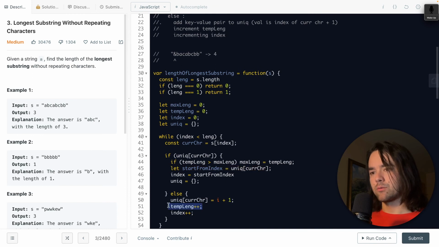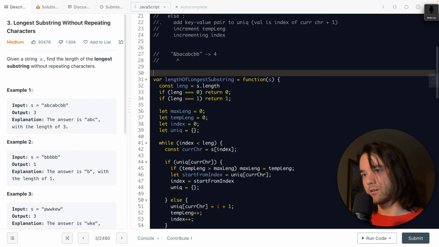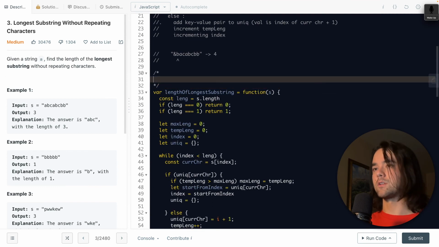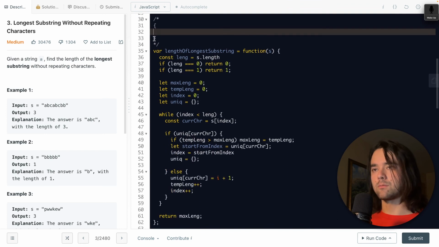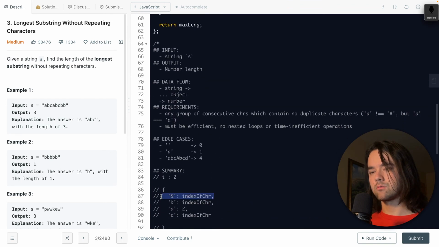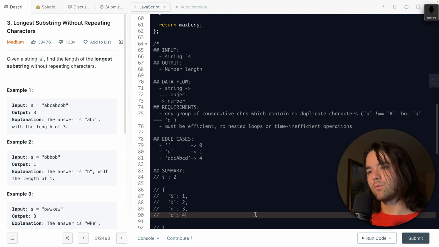So we're incrementing templang. So now templang is 1 and index is 1. Then we move to the next index, and the same thing occurs. So now our object, if we're looking at our object here, it looks like this is 1, this is 2, this is 3, this is 4.